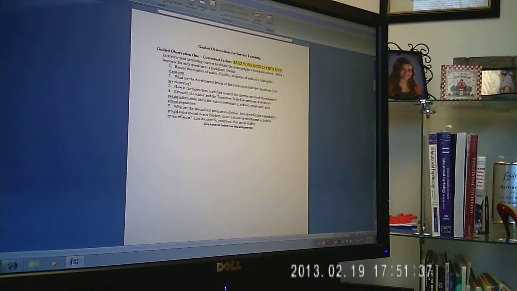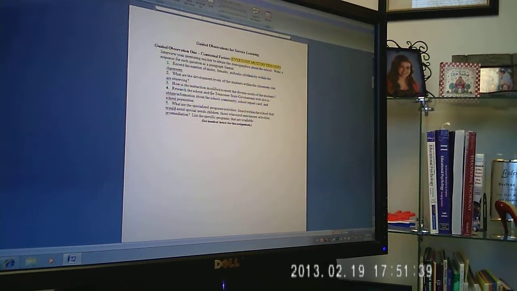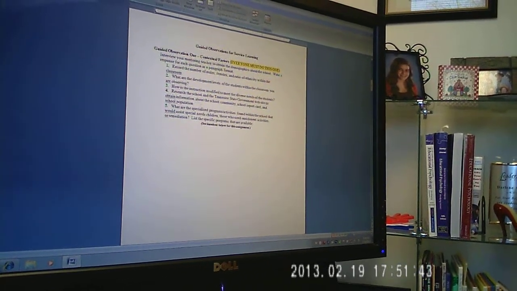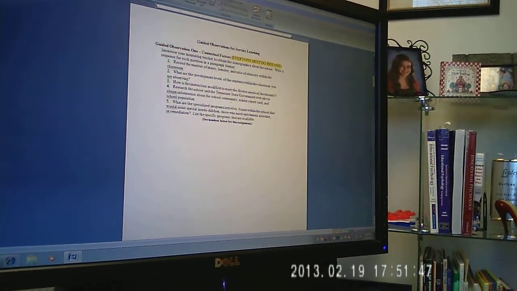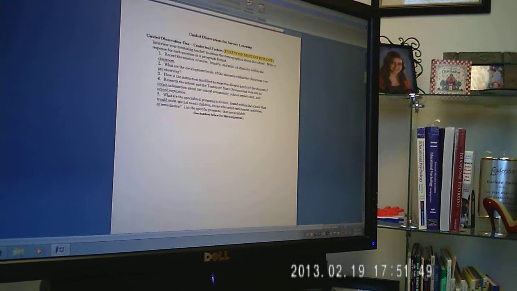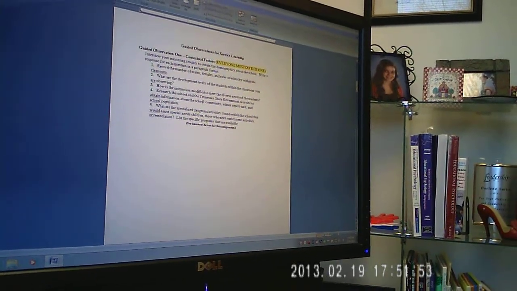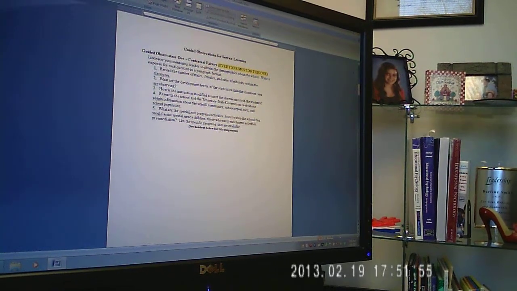How is the instruction modified to meet the diverse needs of the students? What does the teacher do to differentiate instruction? Number 4, research the school and the Tennessee State government website to obtain information about the school community. Is it a Title I, low poverty area? Is it high end? Is it a mixture of both, or a lot of rental properties?